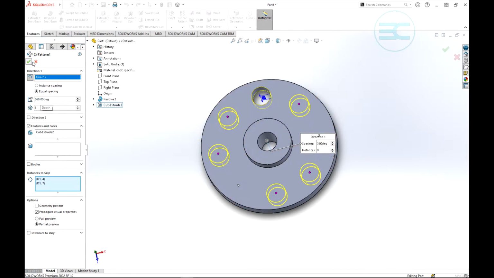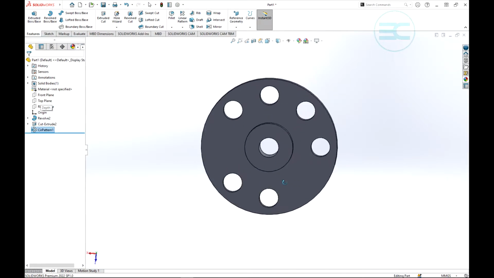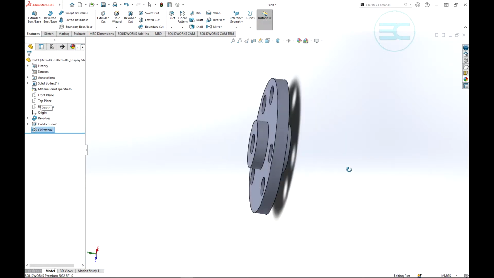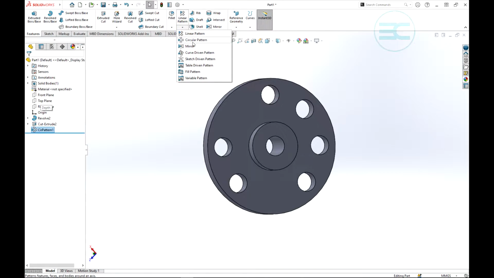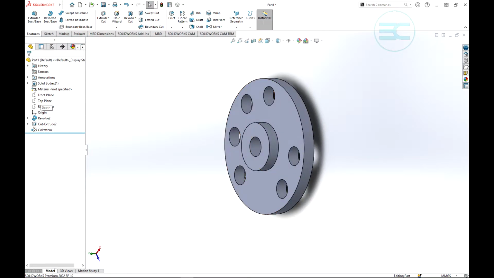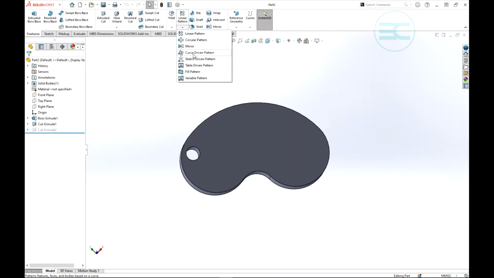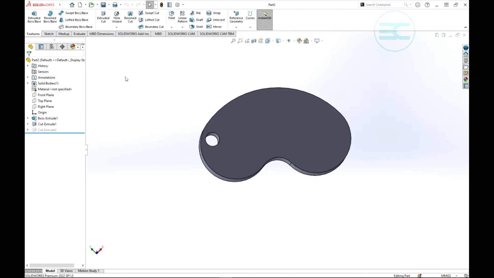So that is one thing that I thought you should know before moving to the next pattern. The next pattern we would like to cover is curve driven pattern. Now we will do it with this shape here. If you use the first two types of pattern, they will not be able to achieve a curve driven pattern.